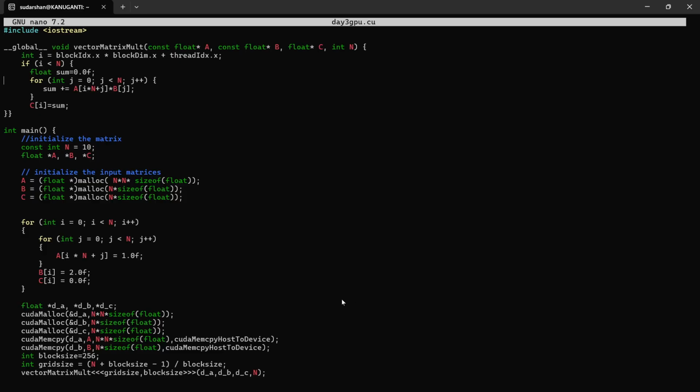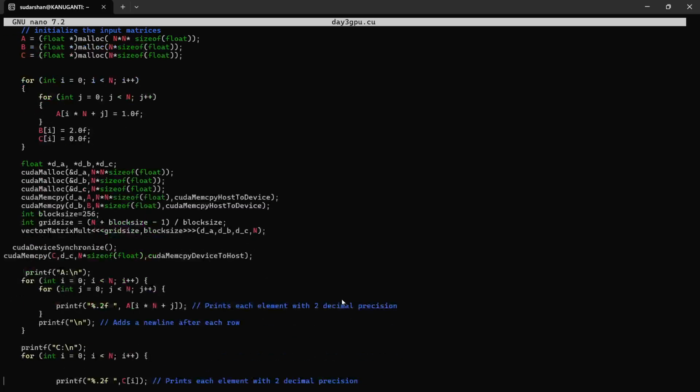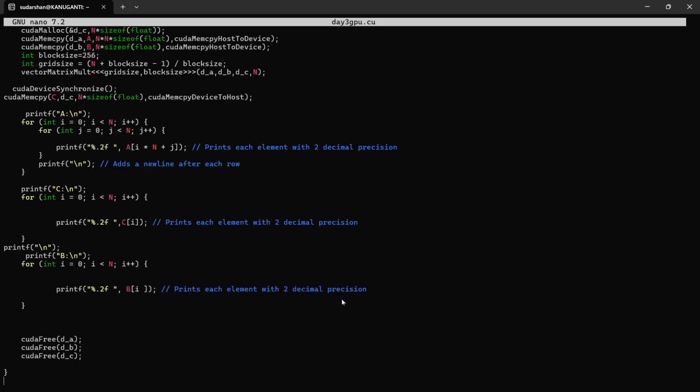Now let us see the print statements in the final stage. Print A, printf C, printf B. This prints the input matrix A, vector B, and result C. You can verify the multiplication manually from the output.